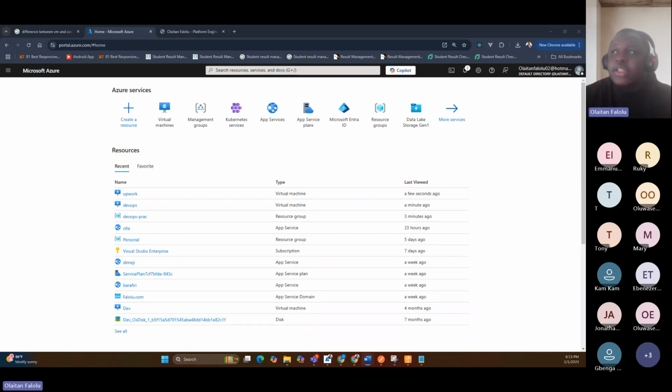So this week, there are some standard resources that for every environment you need to have. Now, for you to have a virtual machine, you need to have a network.